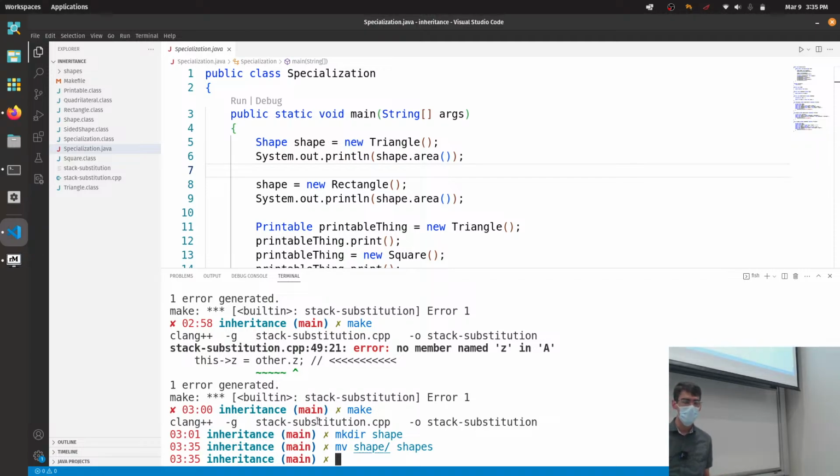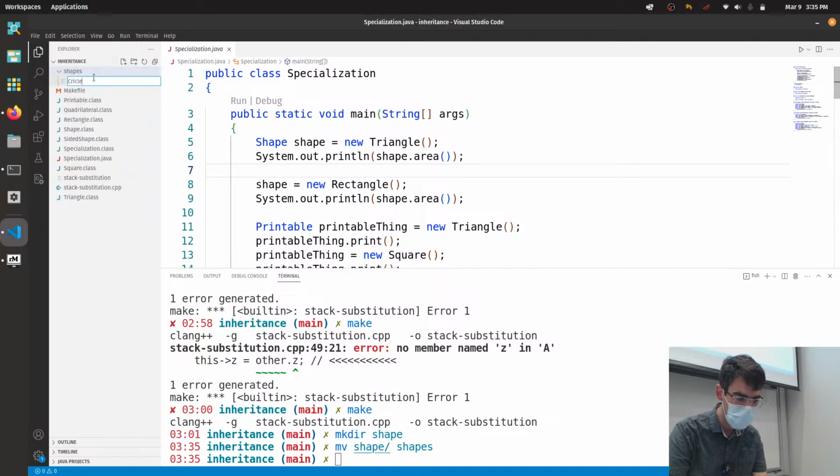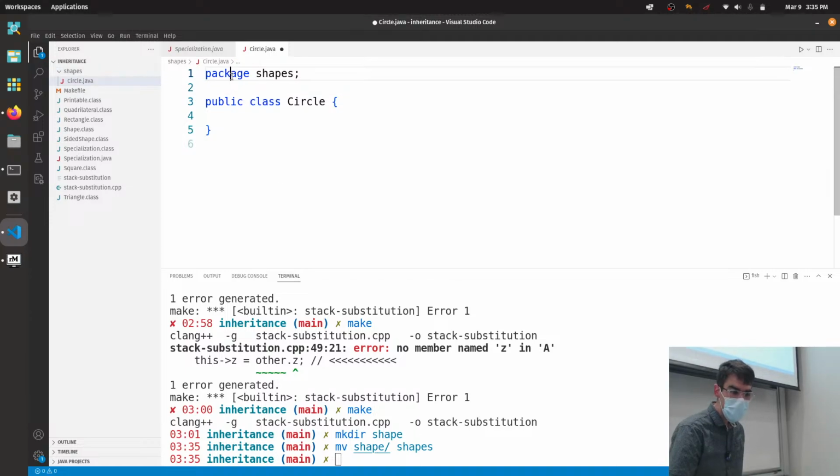I'm going to go into this shapes directory, and I'm going to make a new file in here called circle.java. VS Code has done this for me, but because this class is now in this folder that's called shapes, I have to have the keyword package at the very top and then the name of the folder that it's in. So shapes here.